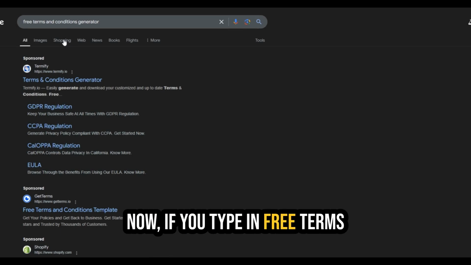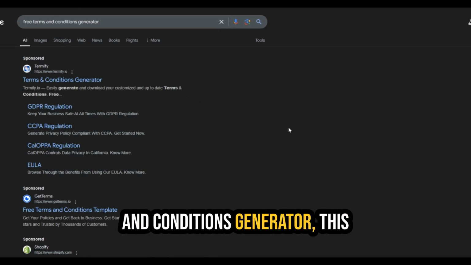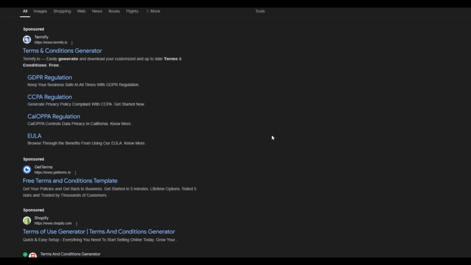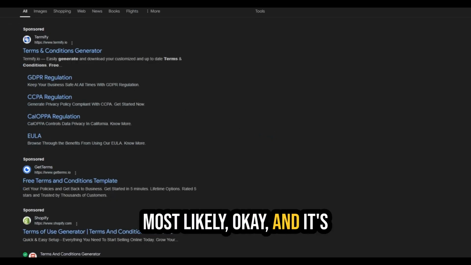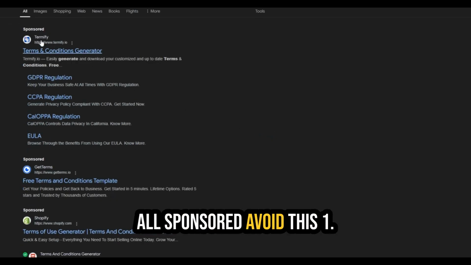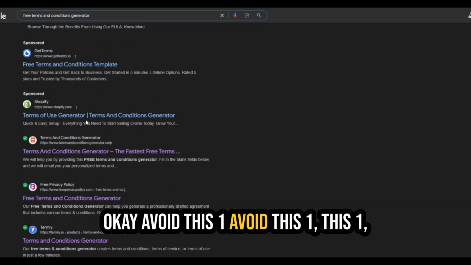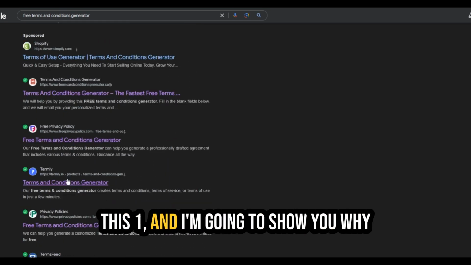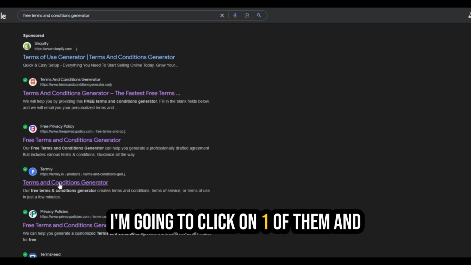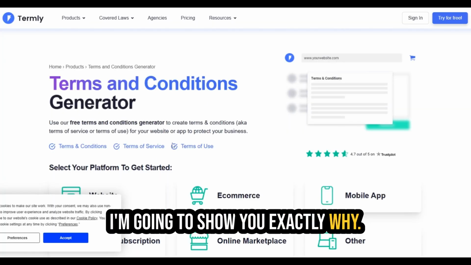Now, if you type in free terms and conditions generator, this is what you're going to get, most likely. Okay. And it's all sponsored. Avoid this one. Okay. Avoid this one. Avoid this one, this one, this one. And I'm going to show you why. I'm going to click on one of them and I'm going to show you exactly why.